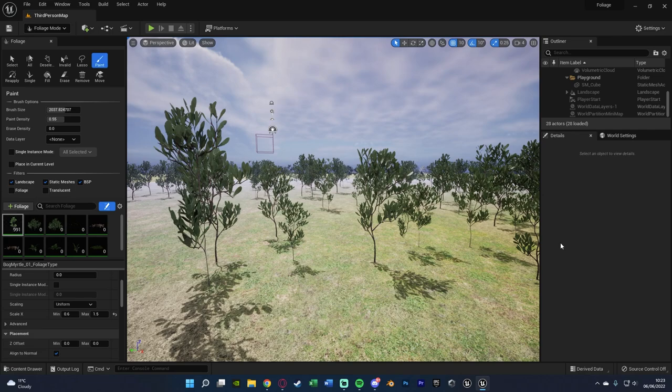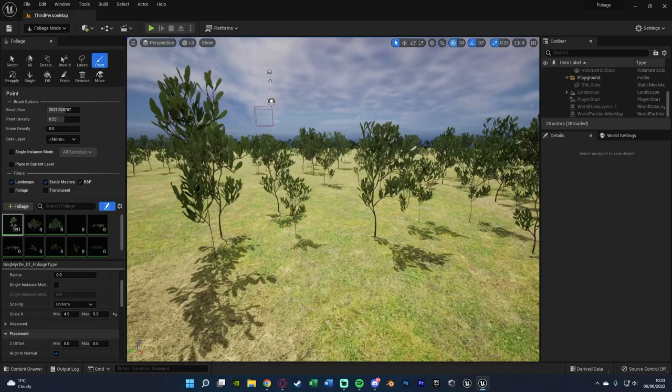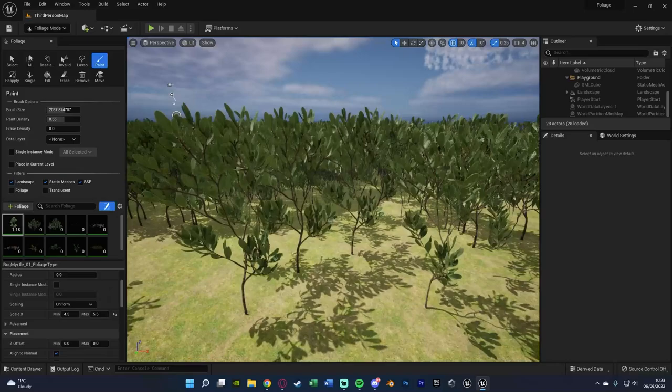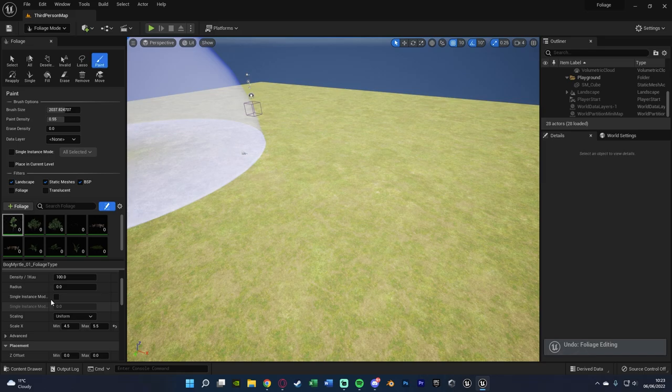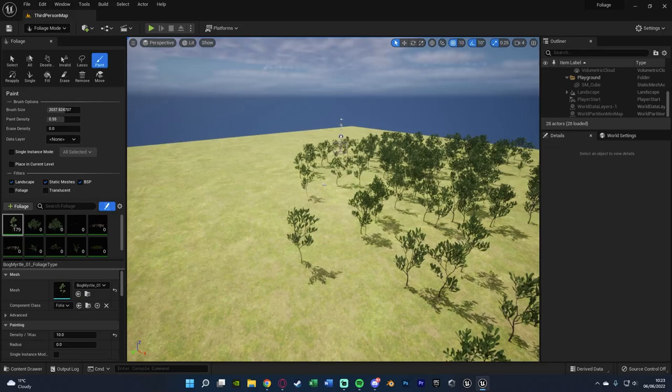So what I'm going to do is actually make these a lot bigger. Let's say 4.5 and 5.5. Let's see what they look like. If I get rid of these, they're going to look something like that. And again, you can see these are way too dense for what we want. So let's get rid of them, and we'll go up and change the density to, let's say, 10 and see what that looks like. You can see that looks a lot better now already.